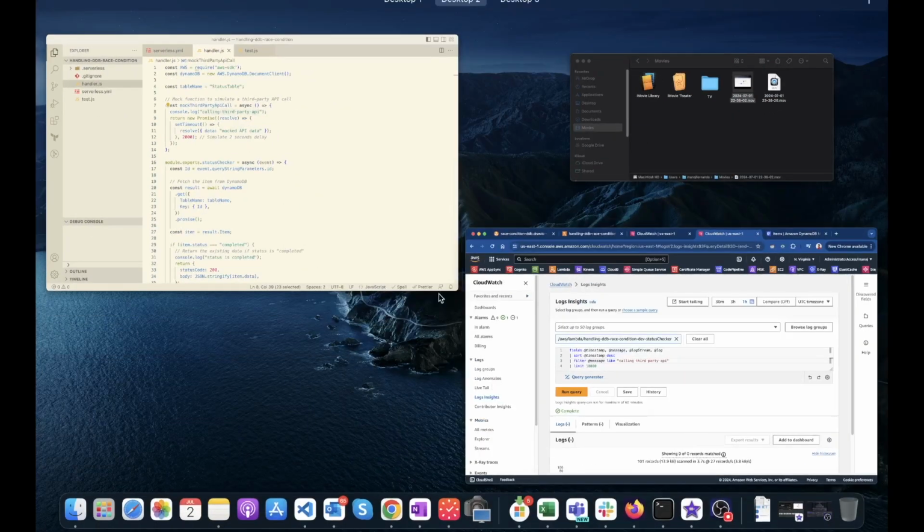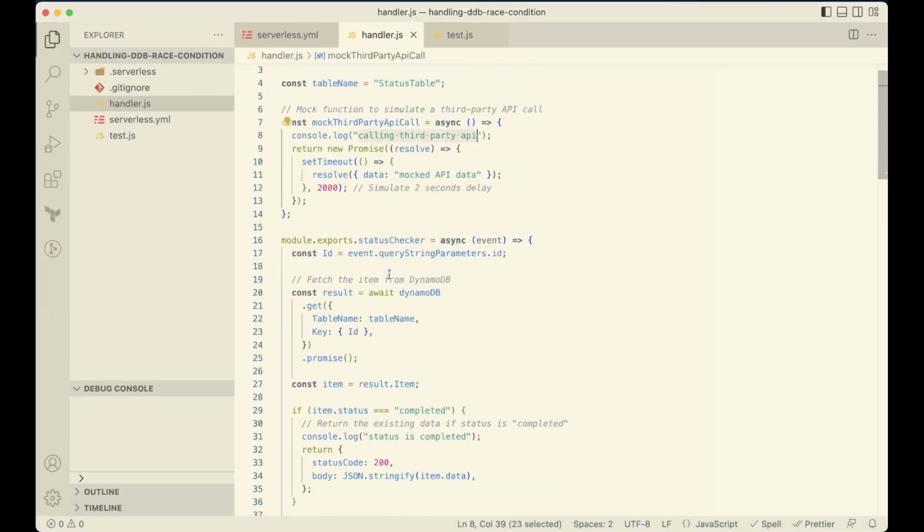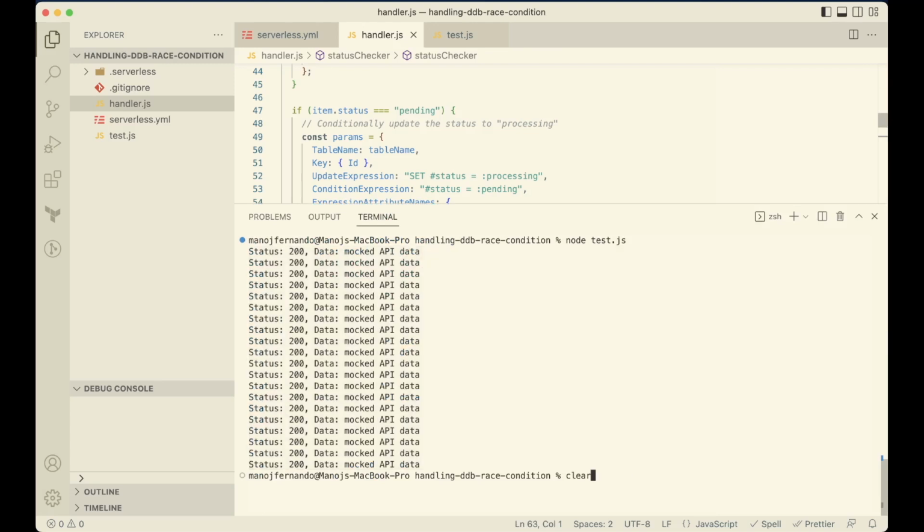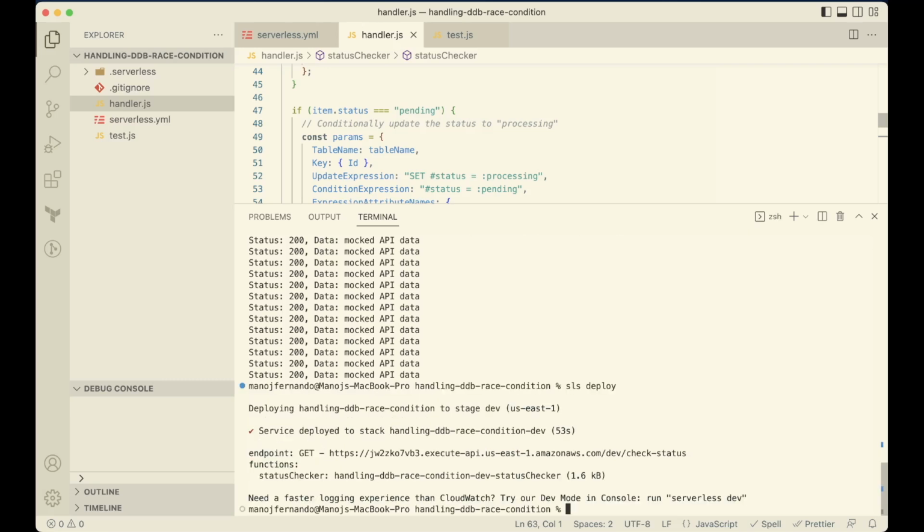Okay, now I'm going to go ahead and enable our conditional update. So here I will uncomment it. I'm going to do a conditional update first, and only then I'm going to make the API call. So let's do a deployment. So let's deploy. Okay, so deployment is completed.